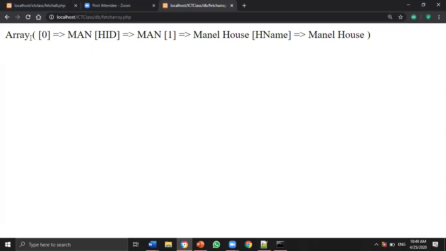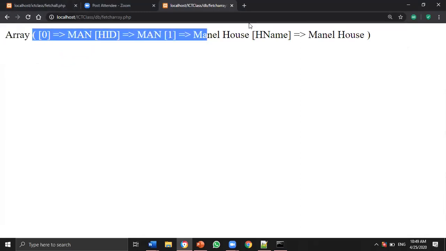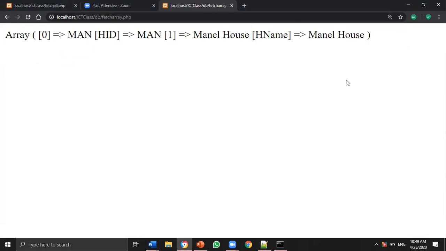We have an array, right? As expected, this whole thing is an array, but it's a kind of hybrid array. Why is that? Because I'm fetching only the first row. So it says 0 implies the value Mane, in this case. Also, there's a bit of a space here, it says HID also refers to Mane.